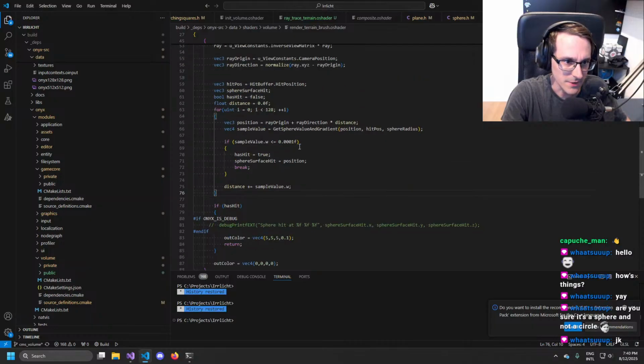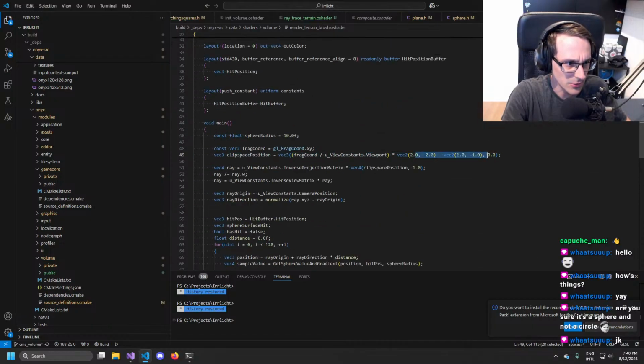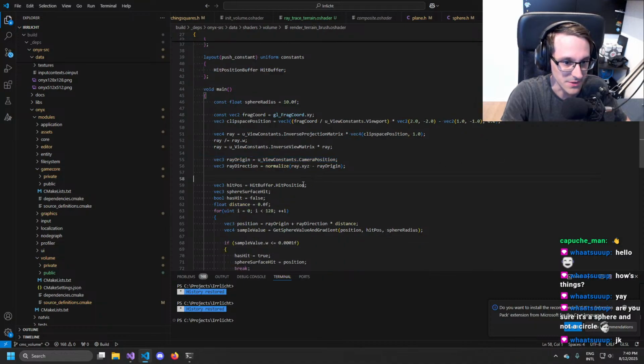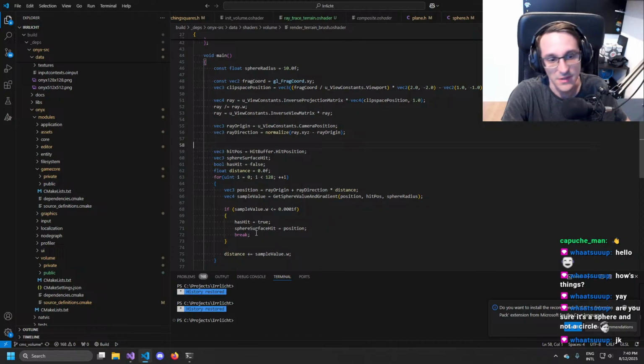So yeah, that was mostly the issue, that this frag coord here was a little bit wrongly converted because I did a vec2 like that and a vec1 like that, but then it's wrong. And then the biggest issue was actually that we were not hitting the terrain because of the difference between the two modes basically.